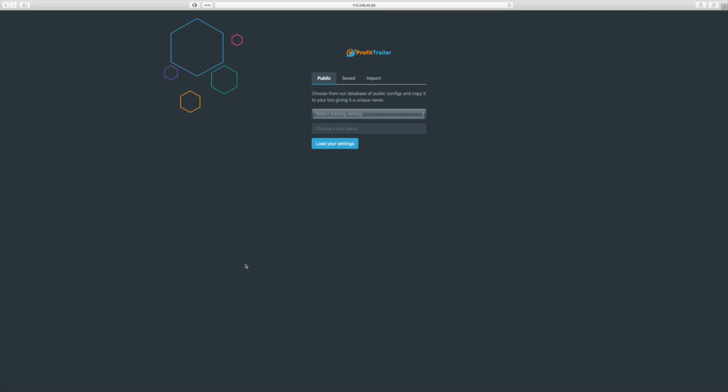So now that I've input my password and my default API key, I come to this page right here, and this shows me the public configuration loading page, as well as this import function here. So if you want to start this up like you're starting up ProfitTrailer version 2.0 and you have a saved config on a file, you could drop it into your initialization folder and load it here, giving it a unique settings name for it to identify it in your settings list.